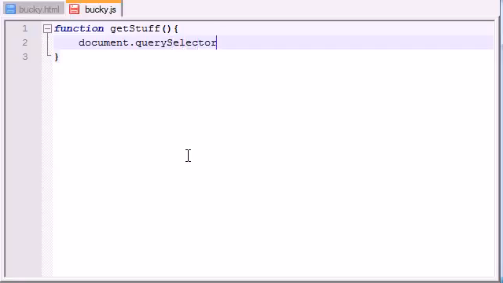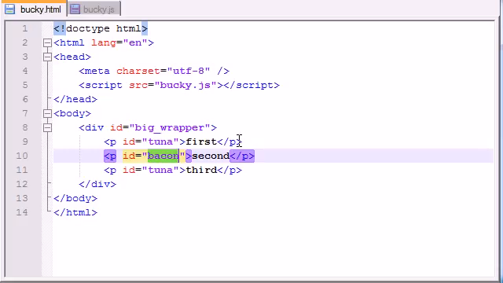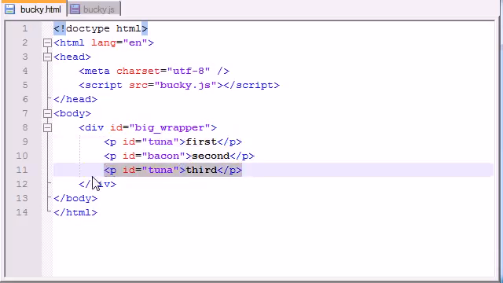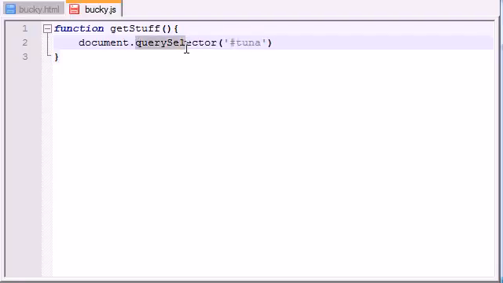querySelector. There are a couple of different variations of this method, so you definitely want to type it exactly like I have it. For this parameter, I'm going to write tuna. What querySelector means is basically this: select everything with the ID of tuna. So it's going to select this one and this one. This variation of this method is going to return the very first element selected.